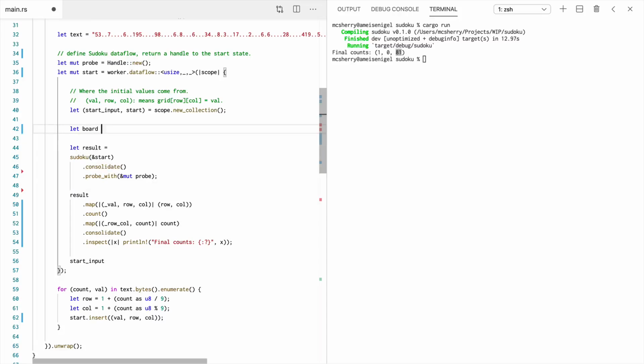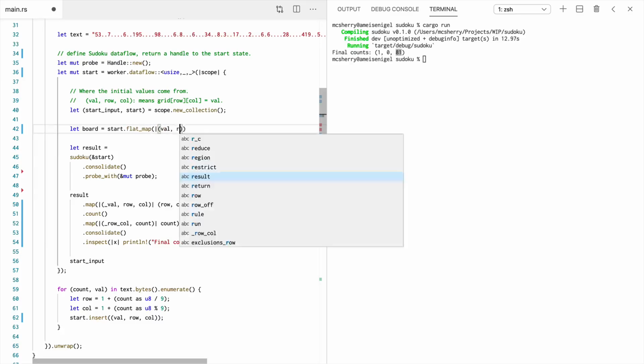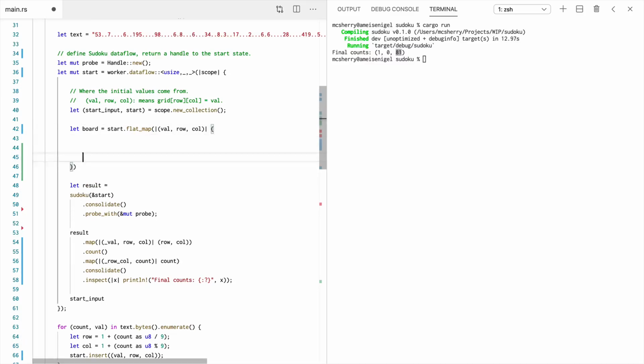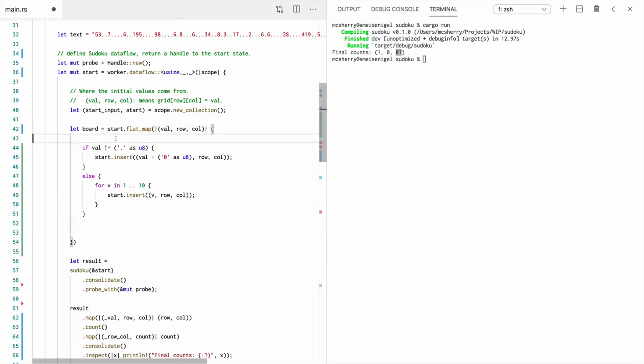So if we do let board be start.flatmap, and there's still this val row call coming in, but they're just these bytes that one of them might be a period. We want flatmap because each of these things might produce either, for sure, 1 entry or 9 possibly coming out. And flatmap wants us to return an iterator over our output type. Our output type is going to be triples again of U8s, val row column triples.